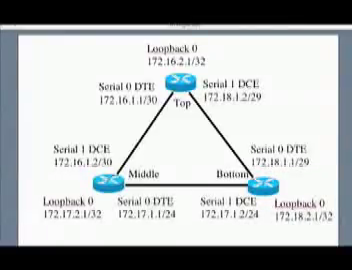This is Cisco Training 5. I'm Daryl, and today we're going to build our triangle, we're going to go over static routing, and we're going to talk about Cisco Express Forwarding a little bit. This is the triangle that we're going to build.